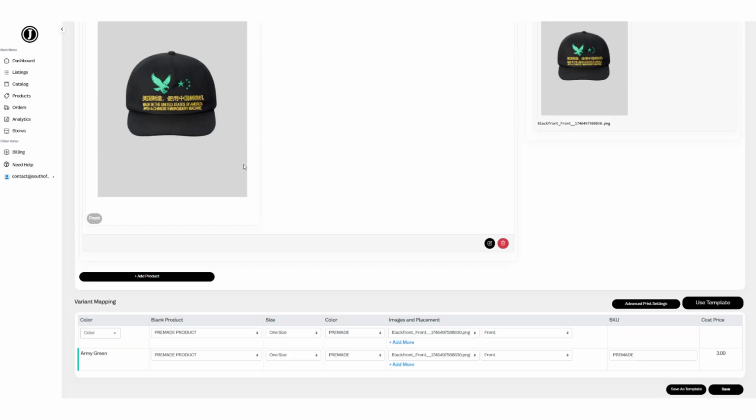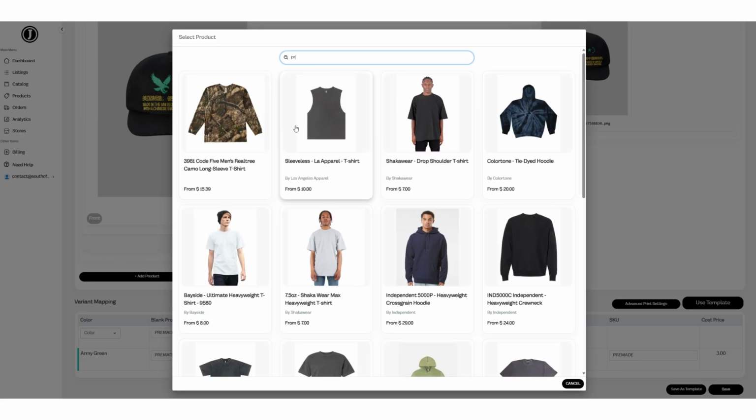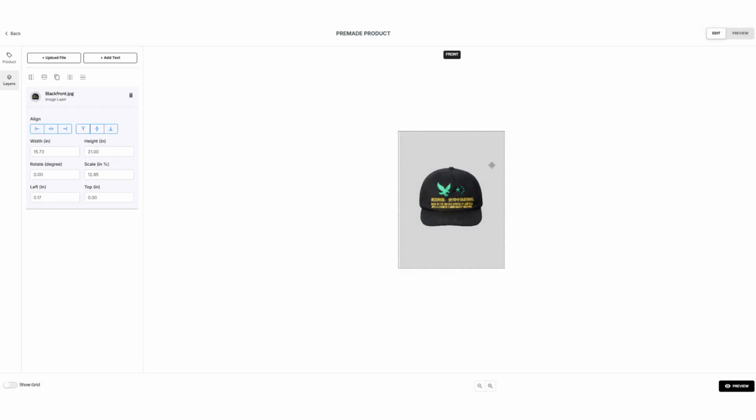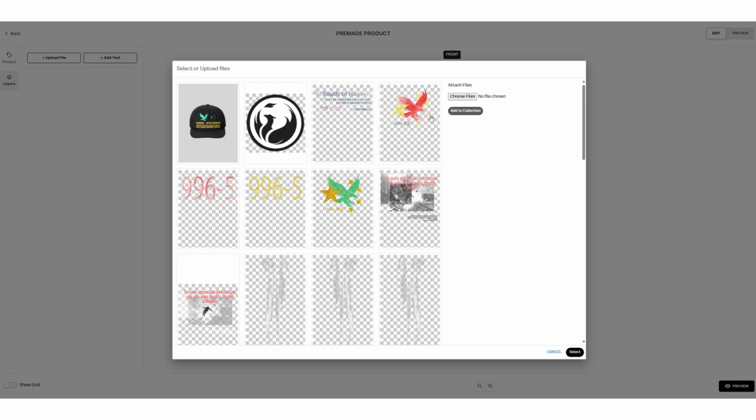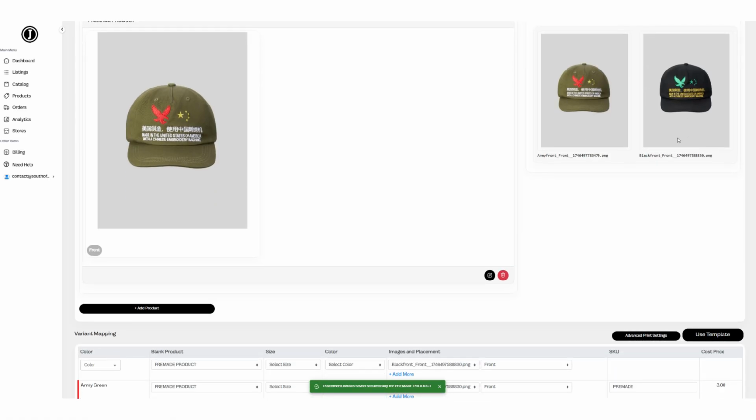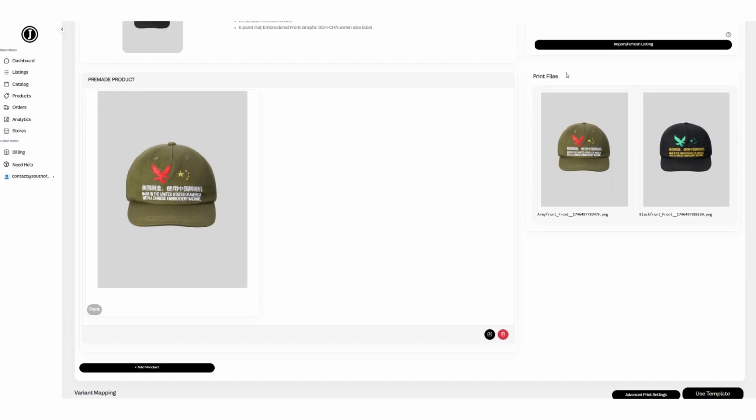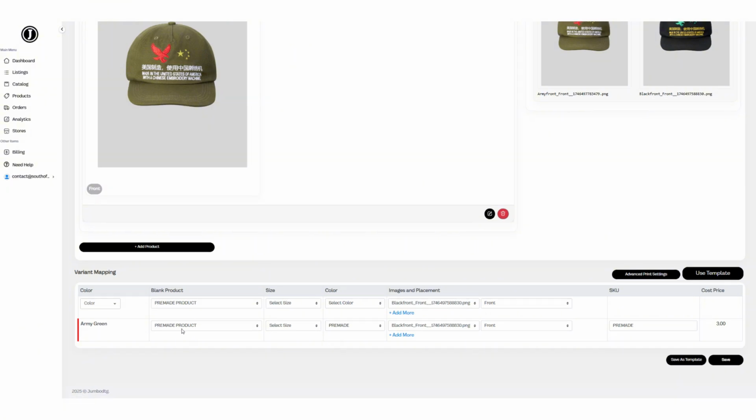Let's just say you're selling this hat or whatever item it is in multiple colors or a different style or variant. The way to sync them all up is by clicking add product again, searching up pre-made product, then swapping out the image. And now we can see here there's two images for this hat. Even though there's one here, this is your print file library, so you'll be able to select different images for each color.